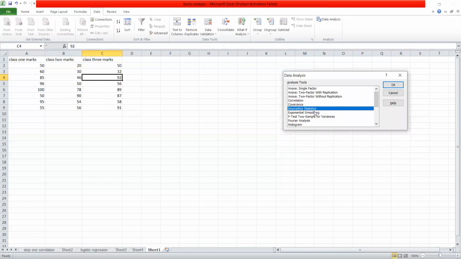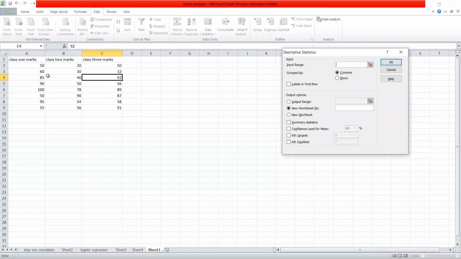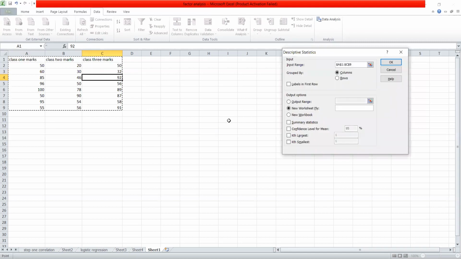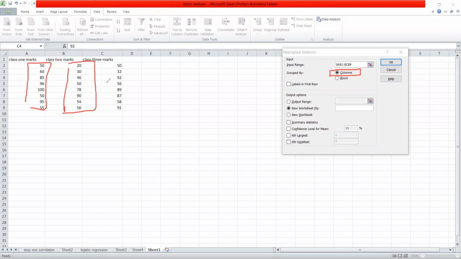So what I will do is select the whole input range, class 1 marks, class 2 marks, class 3 marks, and go to the bottom. And then I want to calculate the average or the mean of each column. So here I have to click on the column button, because I'm doing it column wise: the mean of the second class, the mean of the third standard. So I should go for column wise. That's the reason I have ticked column. Next one, this is over.